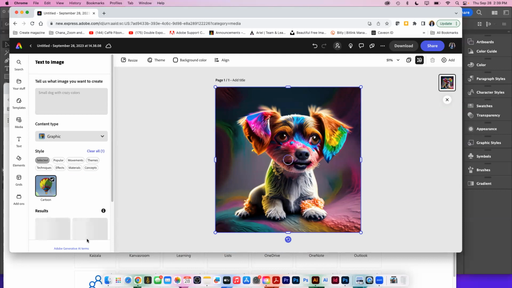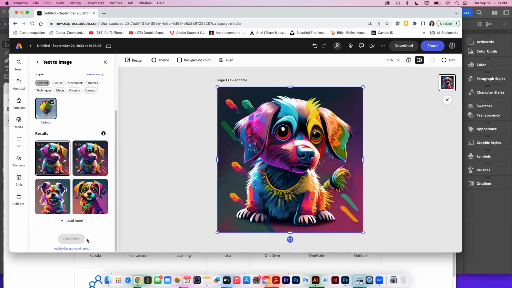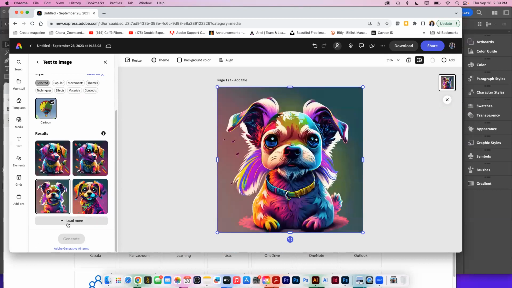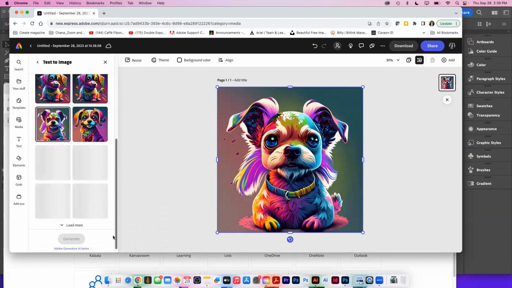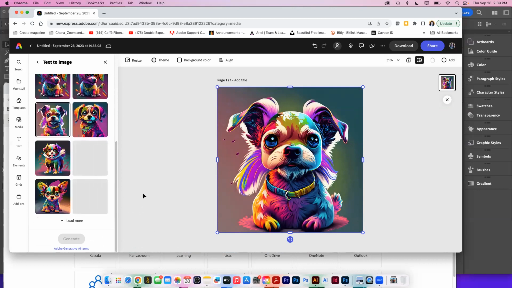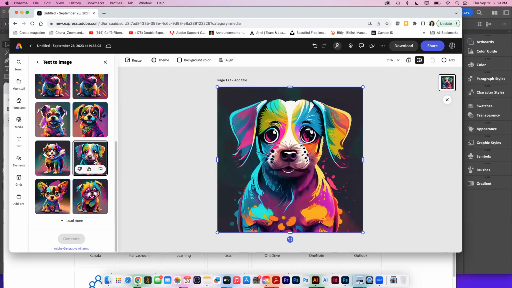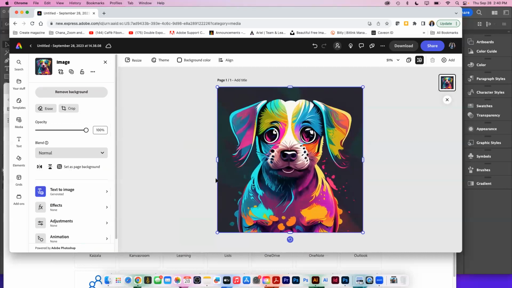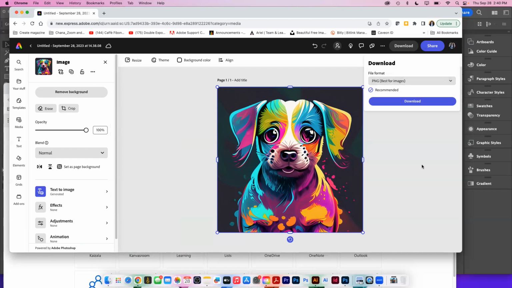And now I'm actually in Express. So now I have these little graphics over here, and I can load more. It can just load more and more different kinds of images for me. So let's look at this guy that I have here, and maybe I want to start working with this one and create something with it. I can remove the background, or I can also download it just as an image. If I was in Firefly already, I could have brought an image directly from Firefly over here and not do all this stuff.